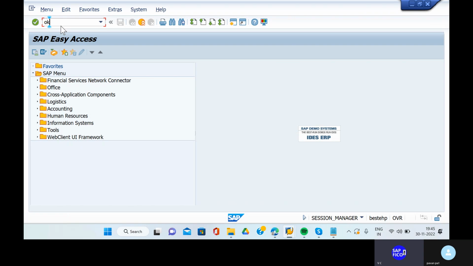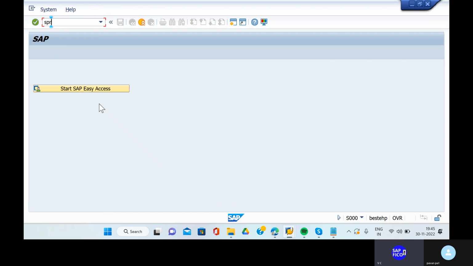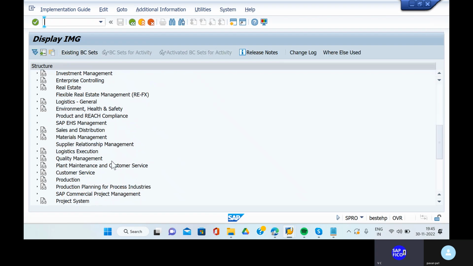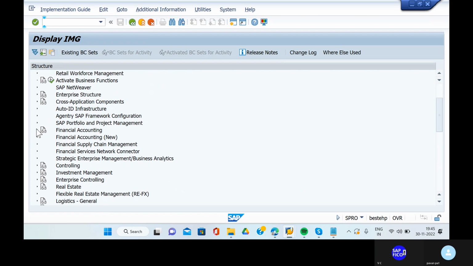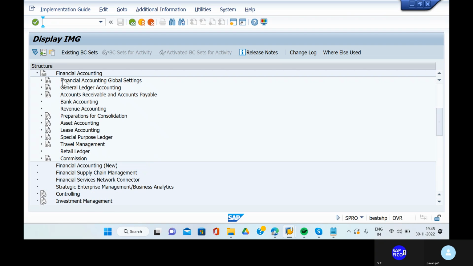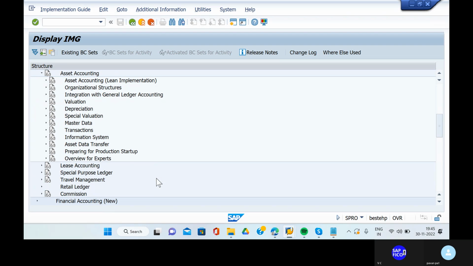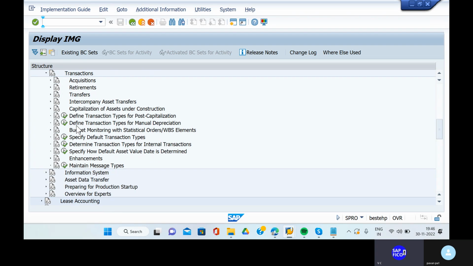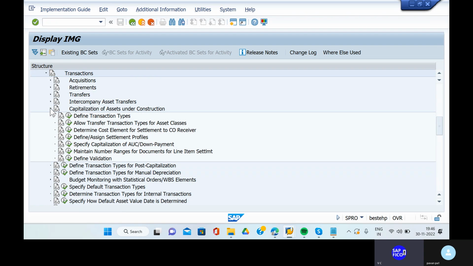Okay, see, simple process. You need not take any risk categories and all. SPRO, reference IMG, and financial accounting, not new, only financial accounting. Then asset accounting. The next one is transactions. The next one is the capitalization of asset under construction.